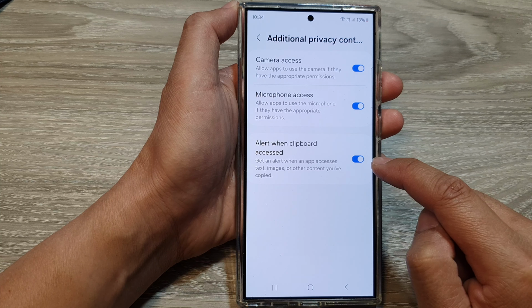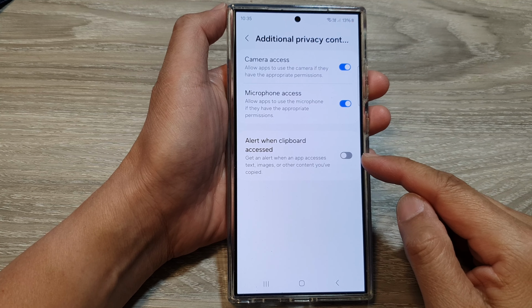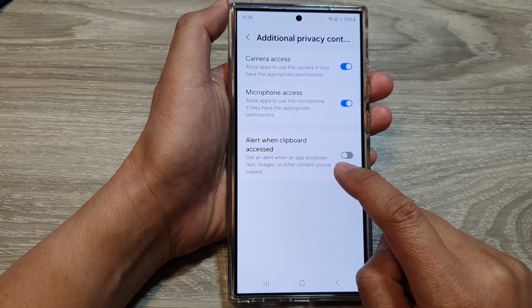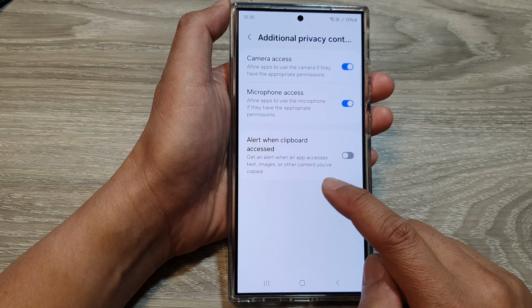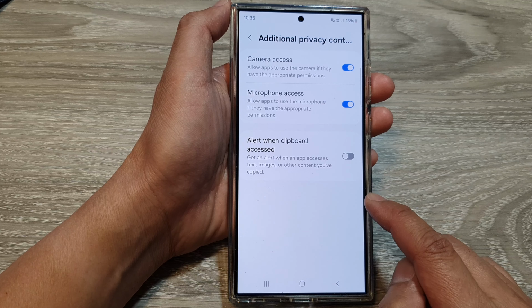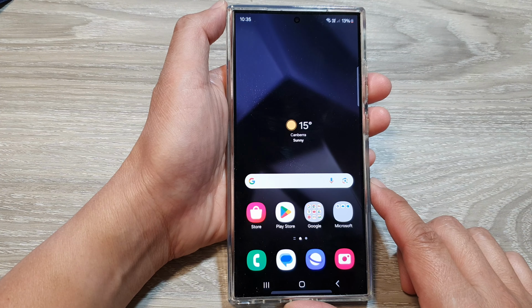Tap on the toggle button to turn it on or switch it off. And when you turn this on, the phone will alert you when an app tries to access text, images, or other content you have copied. And that's it. After, you can tap on the home button to go back to the home screen.